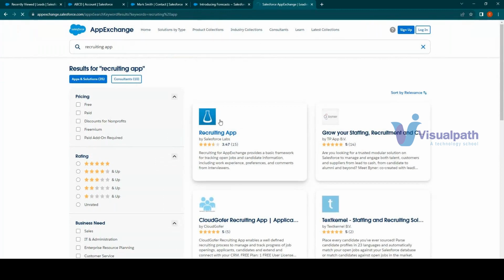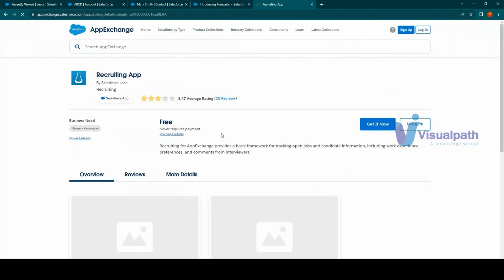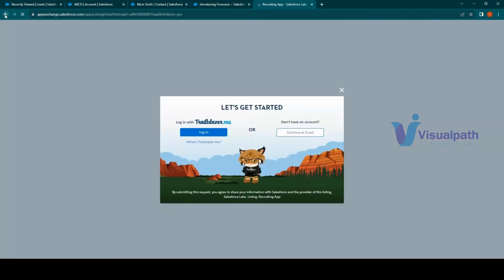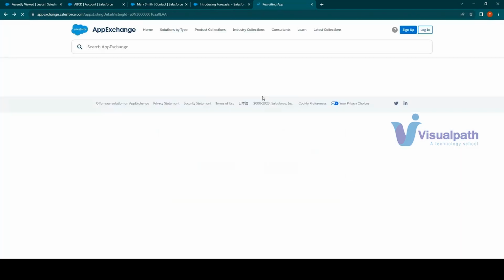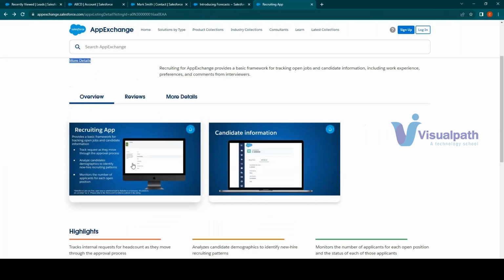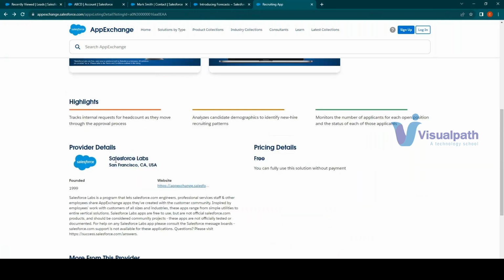If you click on this app, you have to click on get it now. So if you click on get it now, you will get all this. See, first of all, if I go back, you see this is a free one, right? If it requires certain money, it will be shown here as well. And who has developed it? If you see at the bottom, it is developed by Salesforce Labs.